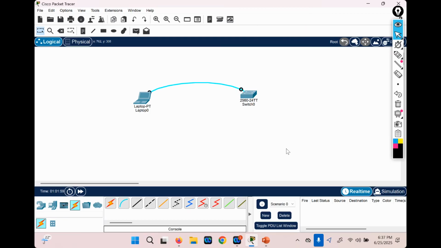This is Packet Tracer. It's a simulator. So anytime you want to configure a switch, you establish a physical connection. Then the next thing is to go and establish a logical connection. How do I establish a logical connection? They have also given us that kind of opportunity in Packet Tracer.